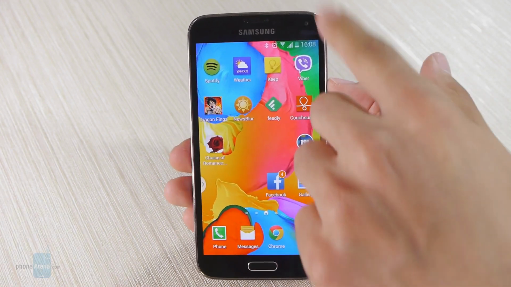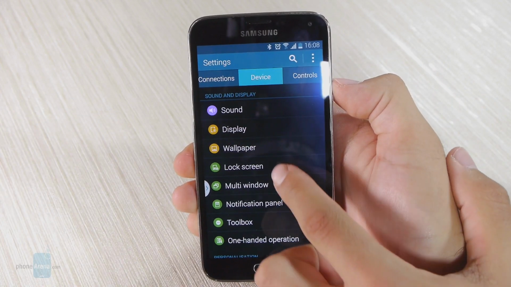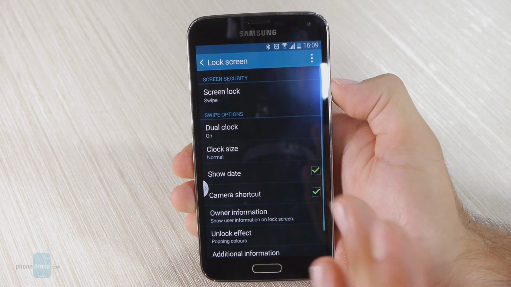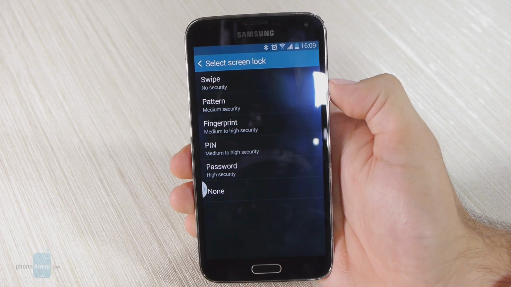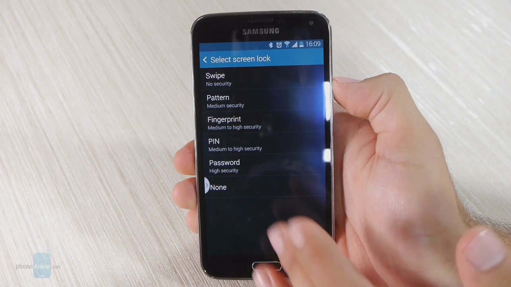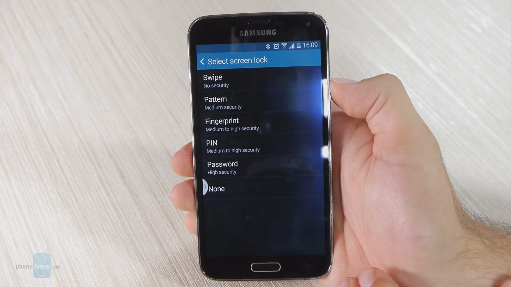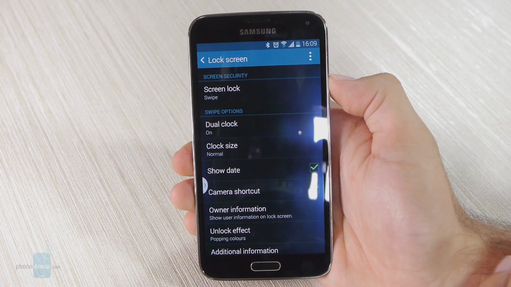So just go to the settings first, in the device tab, and then go to lock screen. Now you have a plethora of options here, as you can see. For example, you can change the screen lock type, you can set it to swipe, pattern, pin, password, none, or of course fingerprint, which is kind of new with the Samsung Galaxy S5. But there are other options here.